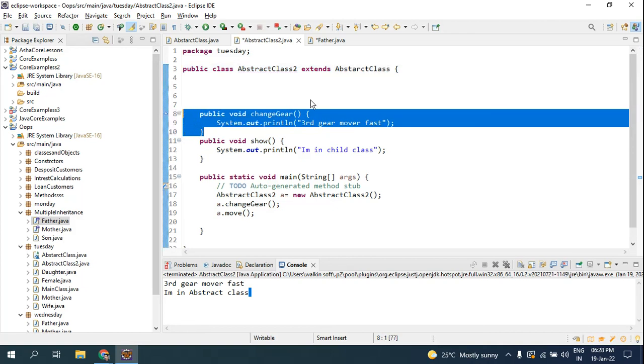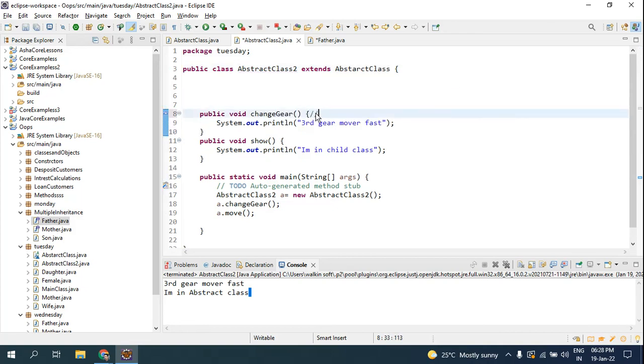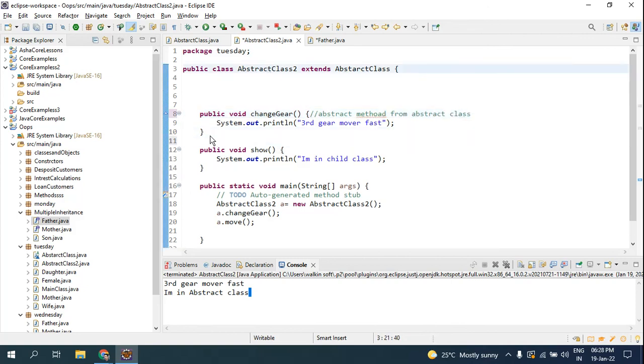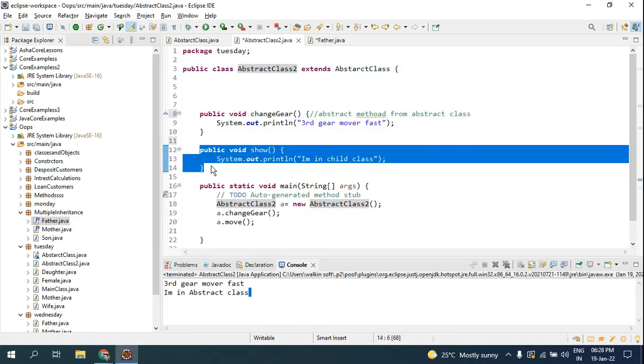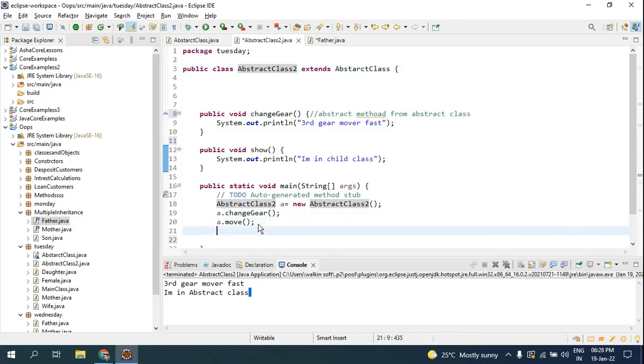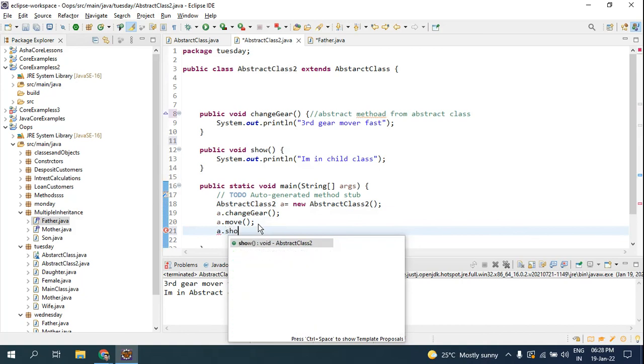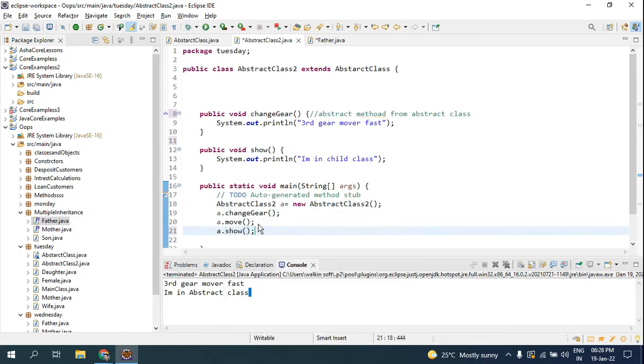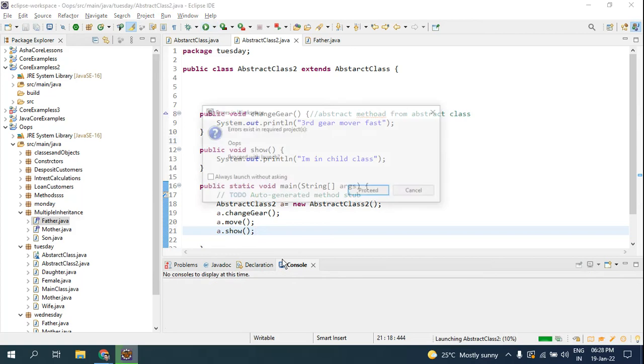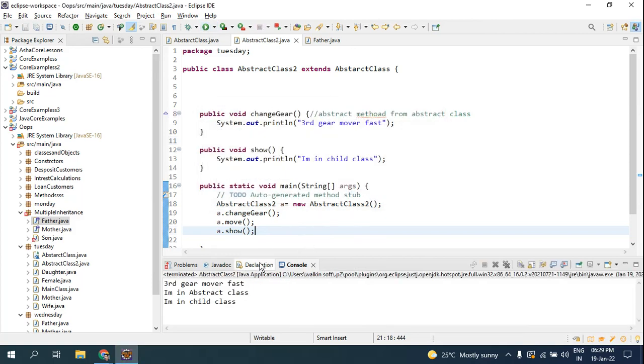So here I'll be writing the abstract method from the abstract class. You have to write it, and this class can have its own function. This is an own method. Now if I ask here a dot show, and if I run here, you are able to see I am in show, which is the child class. So I hope you guys are not getting this example.